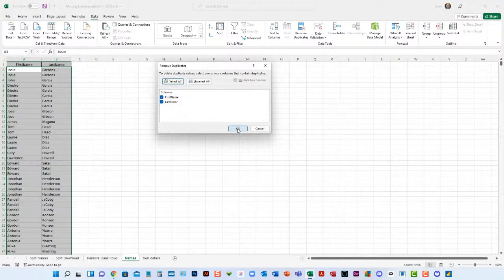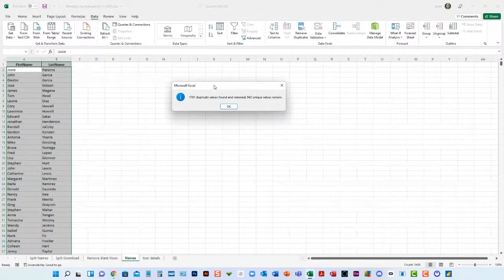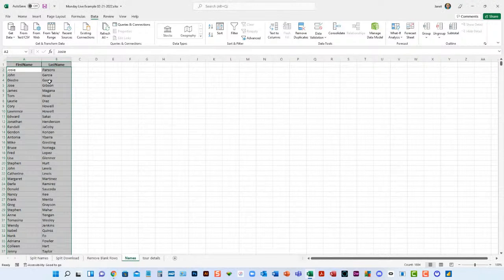So when I choose OK, it comes up and it tells me it found 1,761 duplicates and removed them. If you're trying this at home or at your office, make sure you make a copy of that spreadsheet if you're going to use this, because it is going to literally delete them. So I'm going to choose OK, and we will have 942, I think it said.